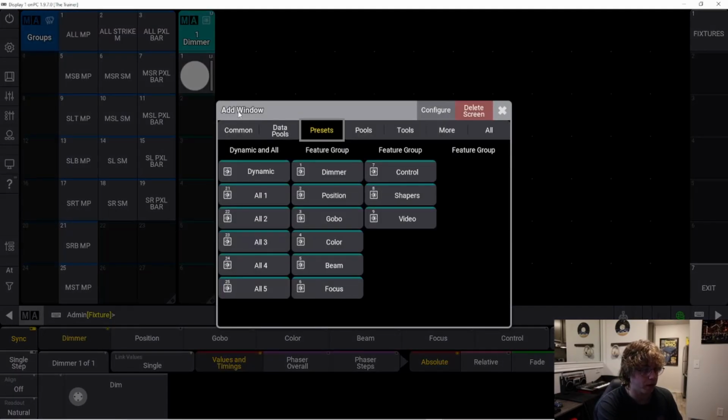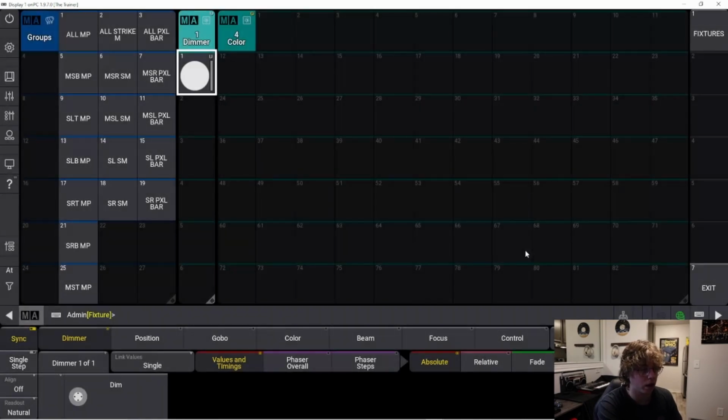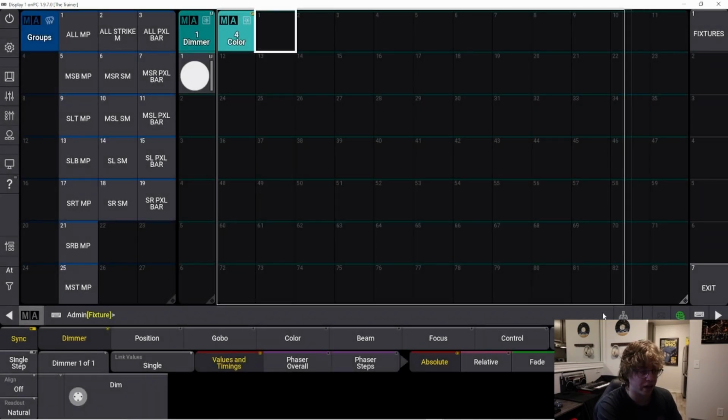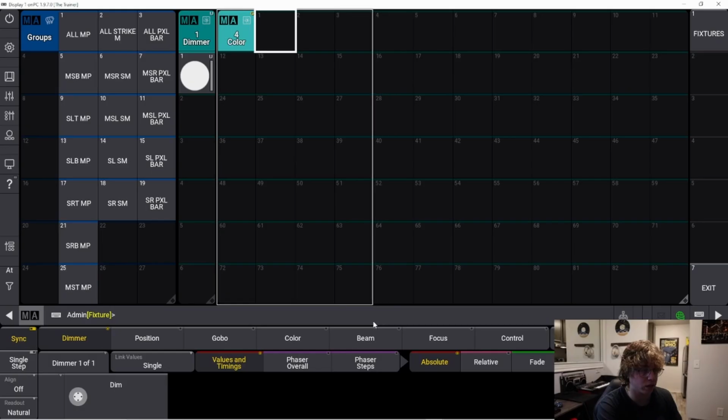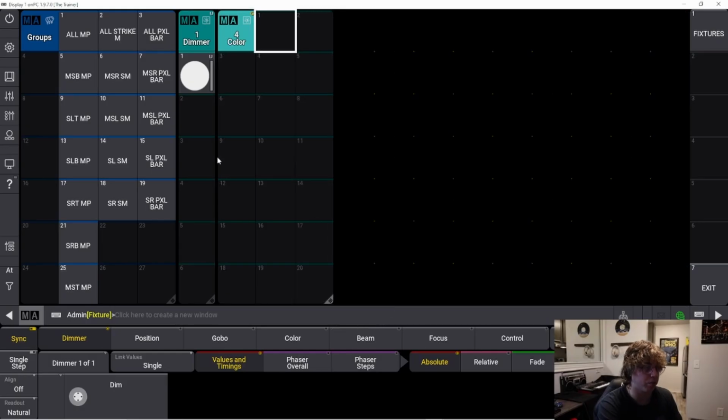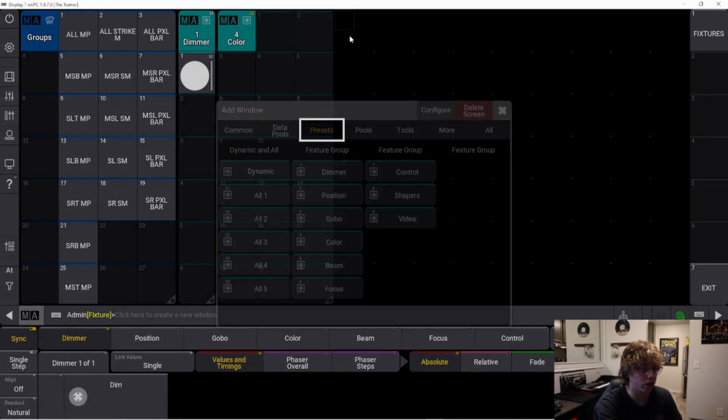Alright, next we are going to add some color. I don't have any color programmed in yet, guys, so we're just going to leave this about here. This is a blank show file. We're starting from scratch, so nothing's programmed yet. But if I'm creating a profile for easy workflow and a layout for it, this is where I'm going to start. So we have some color.